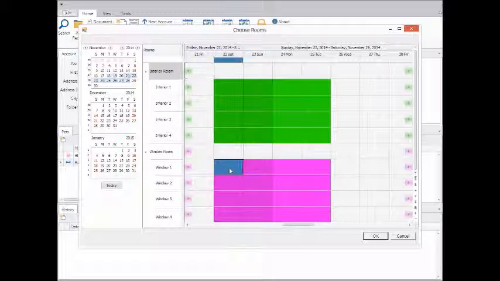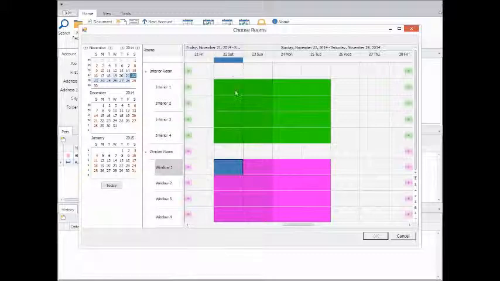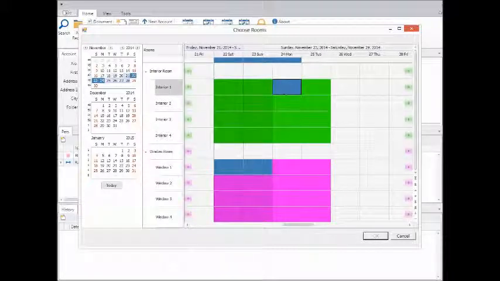I will left-click on that square. This day is then highlighted in blue to show that a selection has been made. The second day will also be in Window Room 1. The third day, however, the pet will be switched to Interior 1, and the last day of the stay will also be in Interior Room number 1.